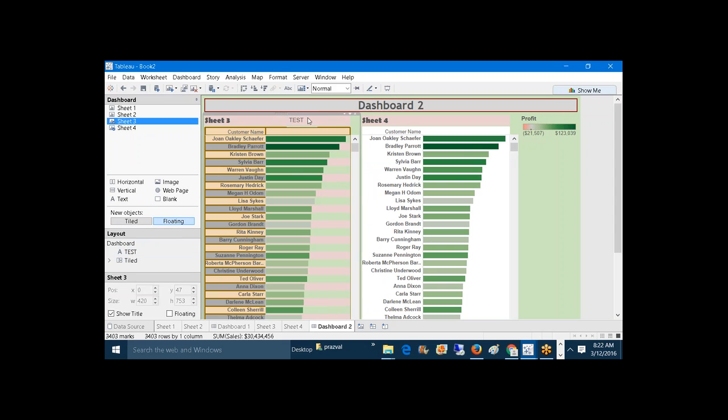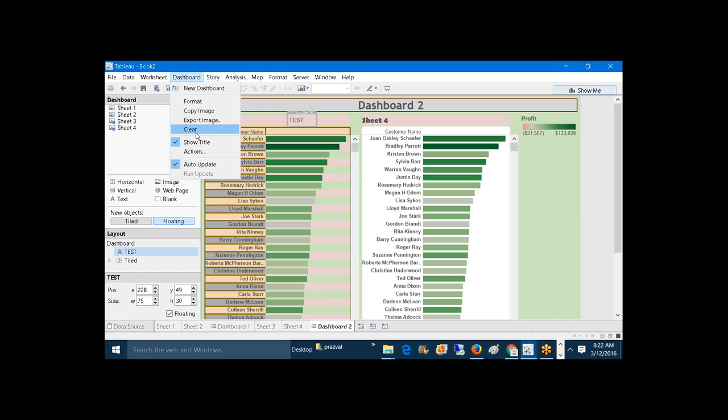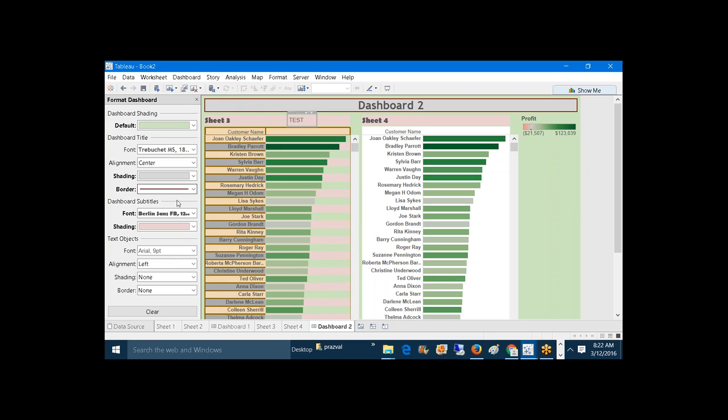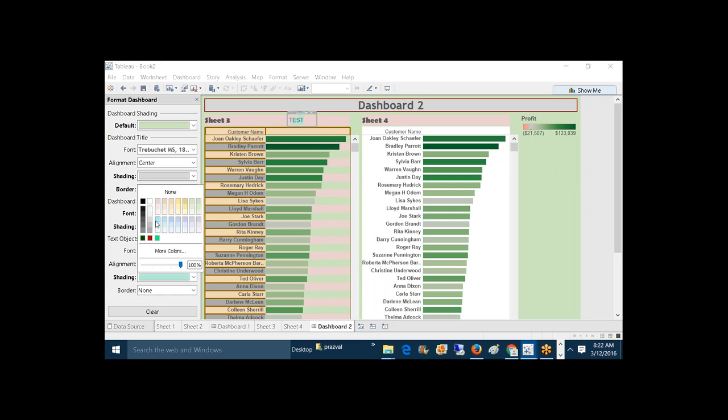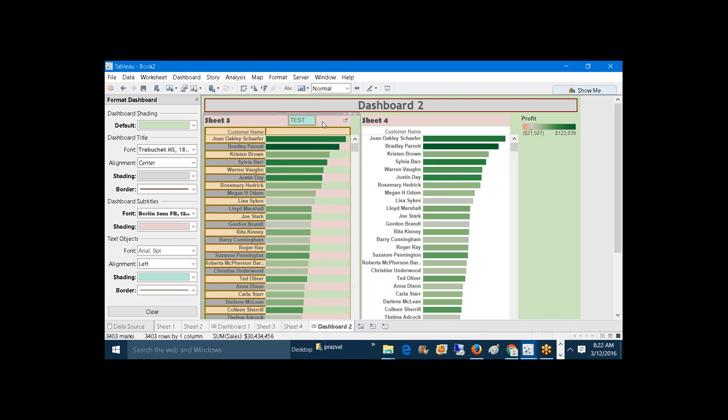And if you want to format this, just go to dashboard, format. In the text object, if you want to set any shading, we can set the required shading for it. And if you want to add borders, we can add the required borders for it, and we can perform formatting. So these are the different types of formatting available at the dashboard level. And in fact, at the storyboard level also, we can perform formatting. I'll discuss this in the storyboards. Even at the storyboard level, we can perform the formatting.